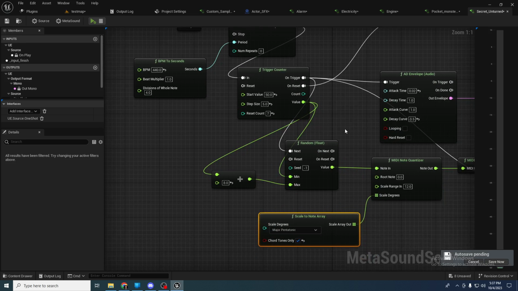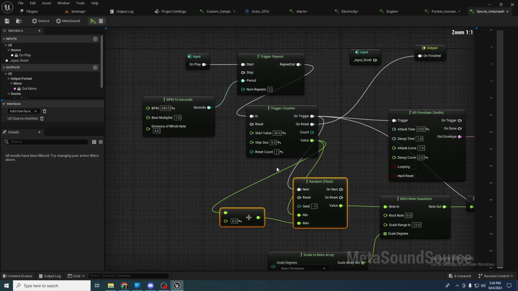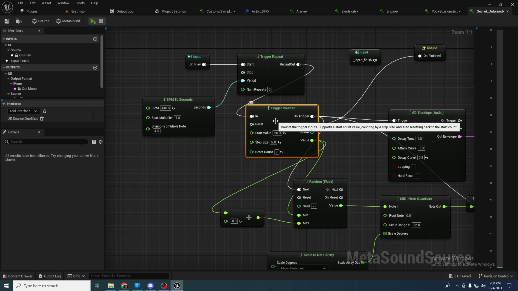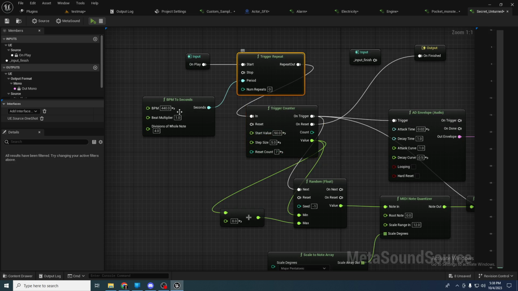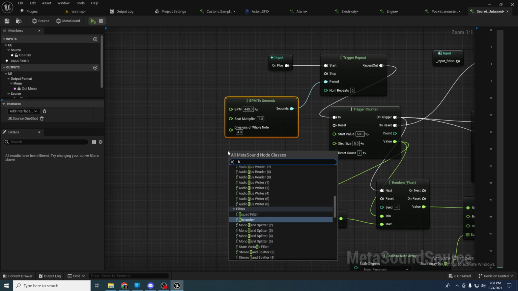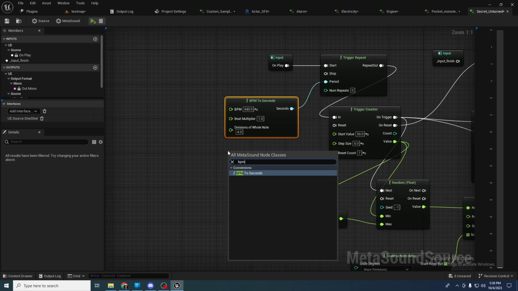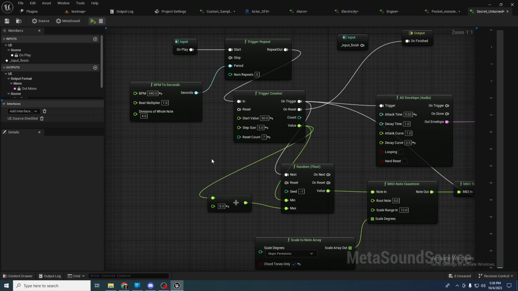So this one, all I'm really doing is stepping up on the trigger counter. This one will move at 50, and then it'll go to 55, 60, 65, 70, and it'll do it 7 times. It's a trigger counter, so it'll just count up every time it's triggered, and it triggers on a repeat, and that repeat is on a beats per minute thing. And you can get all this stuff, like beats per minute, just by typing it in, just like you do in the rest of Unreal.